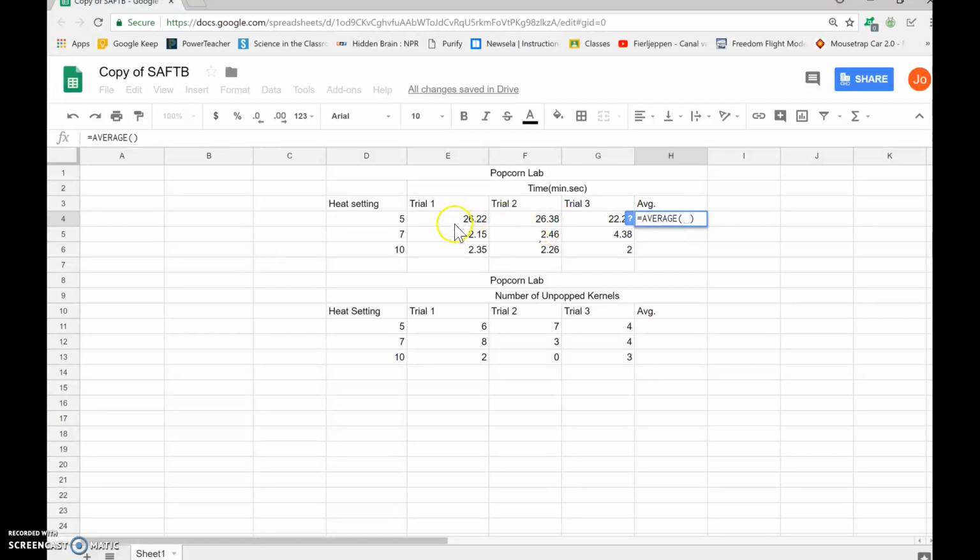You can type in the reference, like I could type in E4 through G4. I could also just highlight these, and it shows up E4 colon G4, and those are the numbers I want, so I hit the enter key, and it gives me a number. Now, if I pop back up here, in that cell, in the bar, it shows that there's math done. I didn't enter that number, it tells me it was calculated.